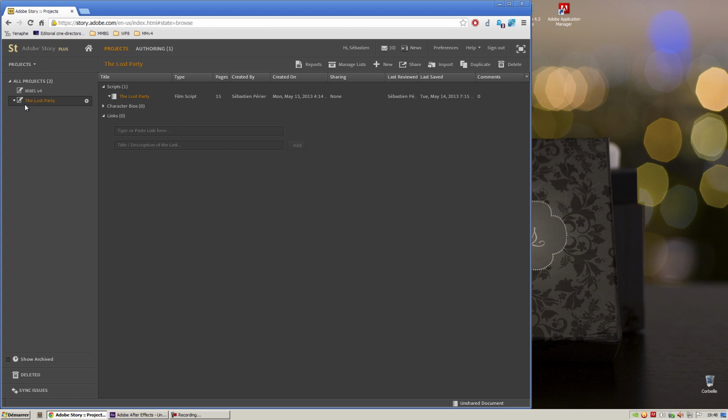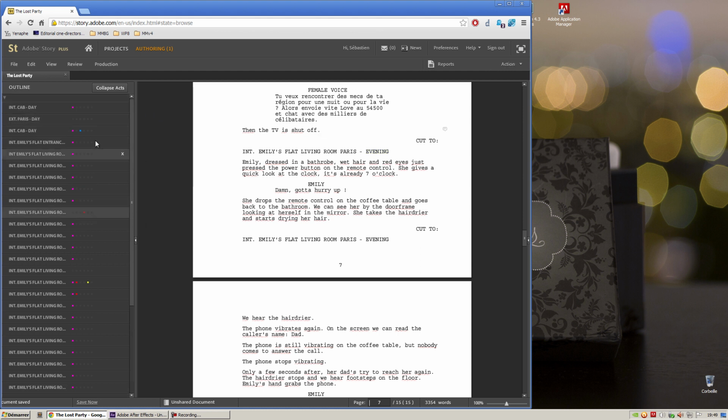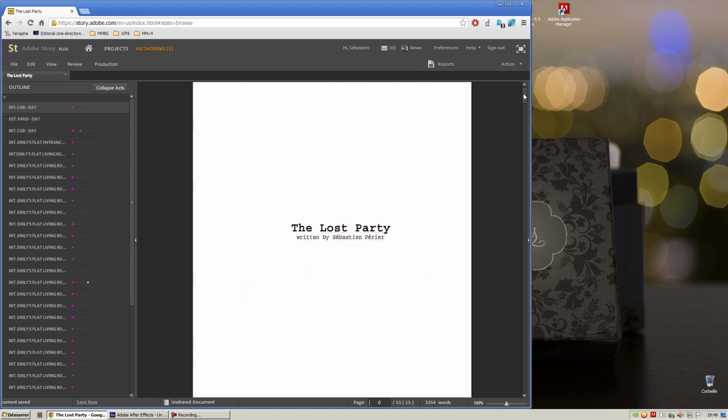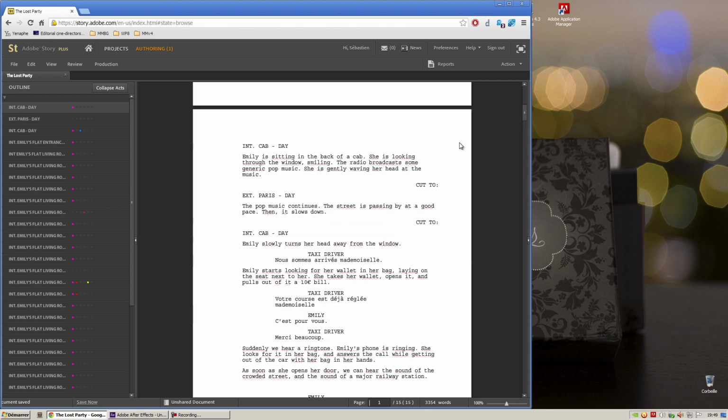So I've got my project, The Lost Party, and I've got my script, which is already written, as you can see here. Sorry about that. So I've got my screenplay, and I could already export it like this. But in order to get the most out of the script, we are going to need two more pieces of information, which by default are hidden in Story.